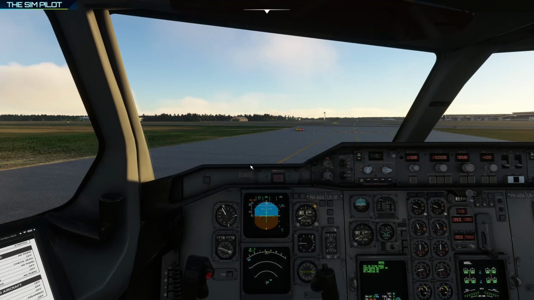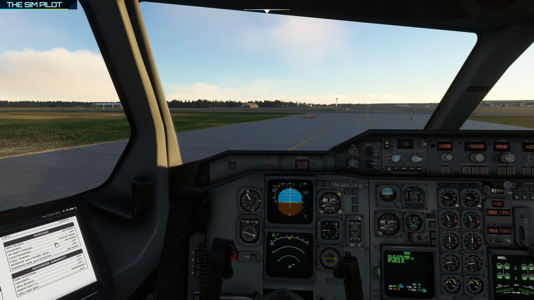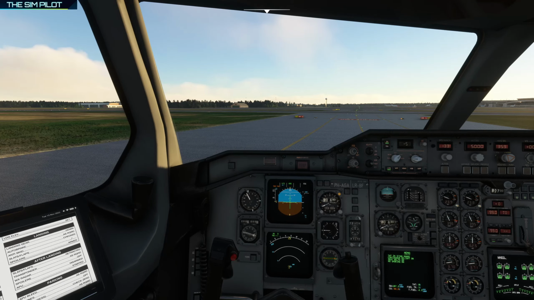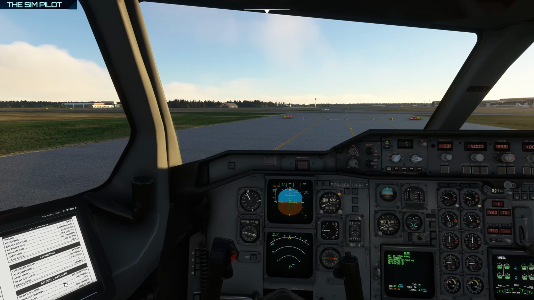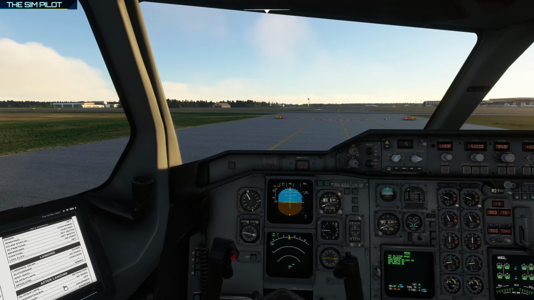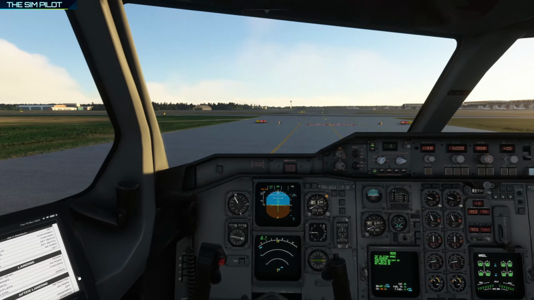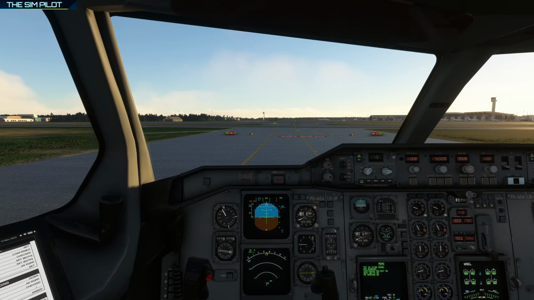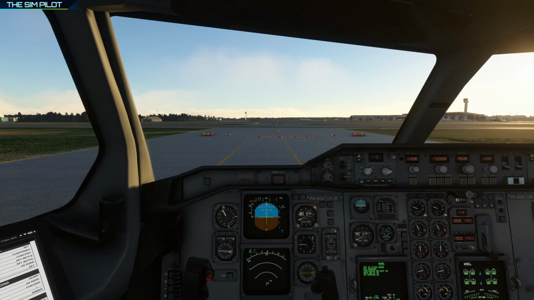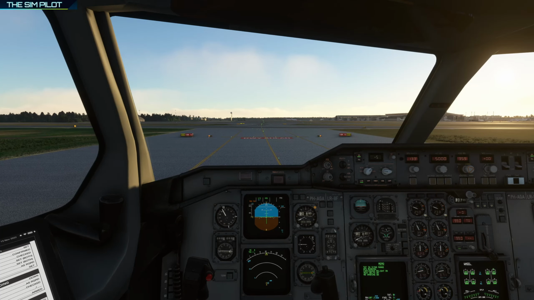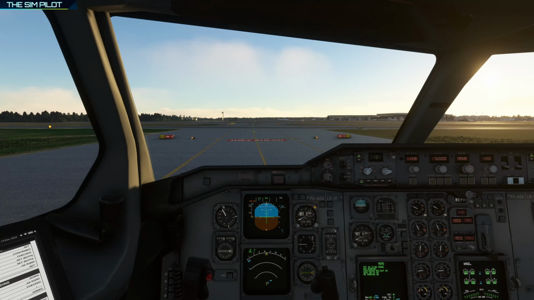We'll do the after landing checklist now. Slats flaps retracted, transponder is standby, weather radar off, spoilers disarmed, and APU is now started. So that's the after landing checklist. We are too slow. I'm gonna give a little bit of throttle to cross the runway and get to the other side.